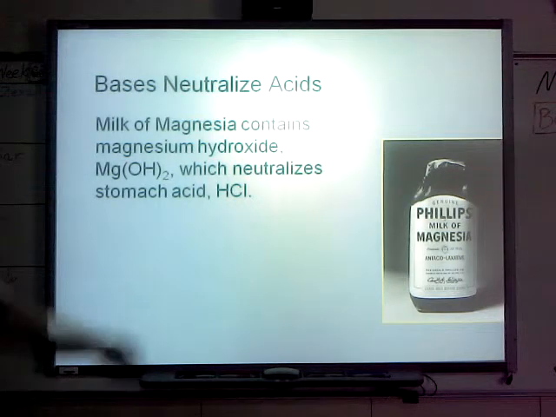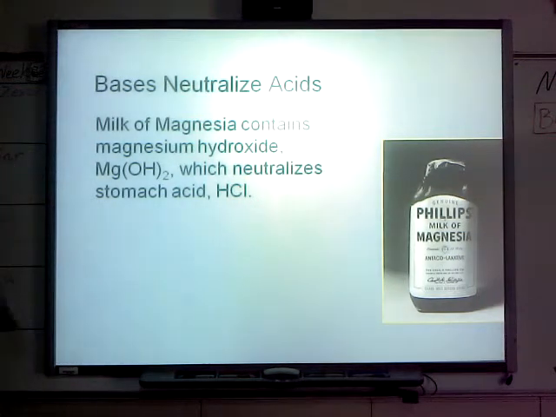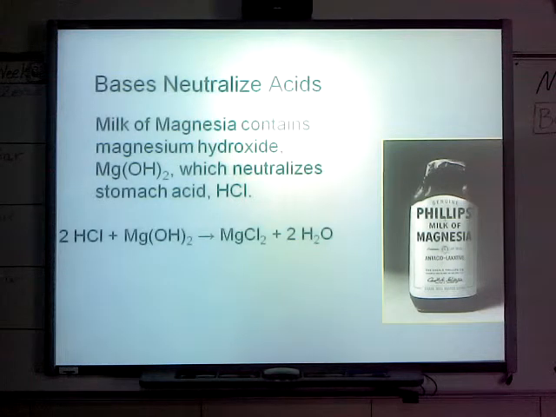Milk of magnesia, I mentioned this in the last video. This is magnesium hydroxide. It helps to neutralize stomach acid. It's been around for a very, very long time.